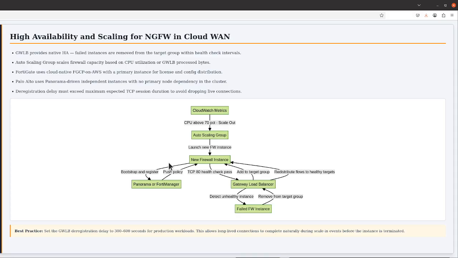Gateway Load Balancer provides the native layer of high availability for the firewall cluster. Because Gateway Load Balancer distributes flows across all healthy registered targets, the failure of a single firewall instance only affects the flows that were pinned to that instance. Gateway Load Balancer detects unhealthy targets within its health check interval, defaulting to 30 seconds with a threshold of 3 consecutive failures, and removes them from the distribution set.